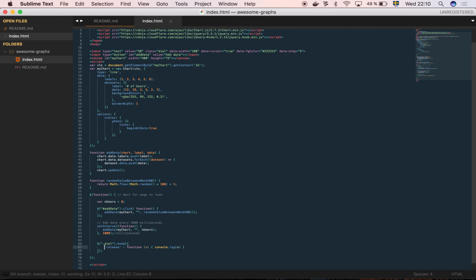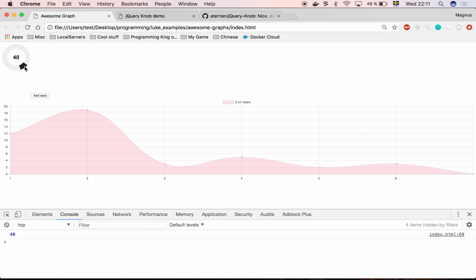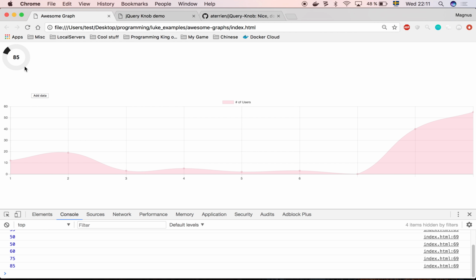Okay, so let's just break this up a little bit. So what was it that we wanted to do? Well, we wanted to update users and set that to the value v. So maybe I'll just clarify this. This is knob value. Let's call it like that. Okay. So let's see if this works. And it actually does. Let's go up to 100.